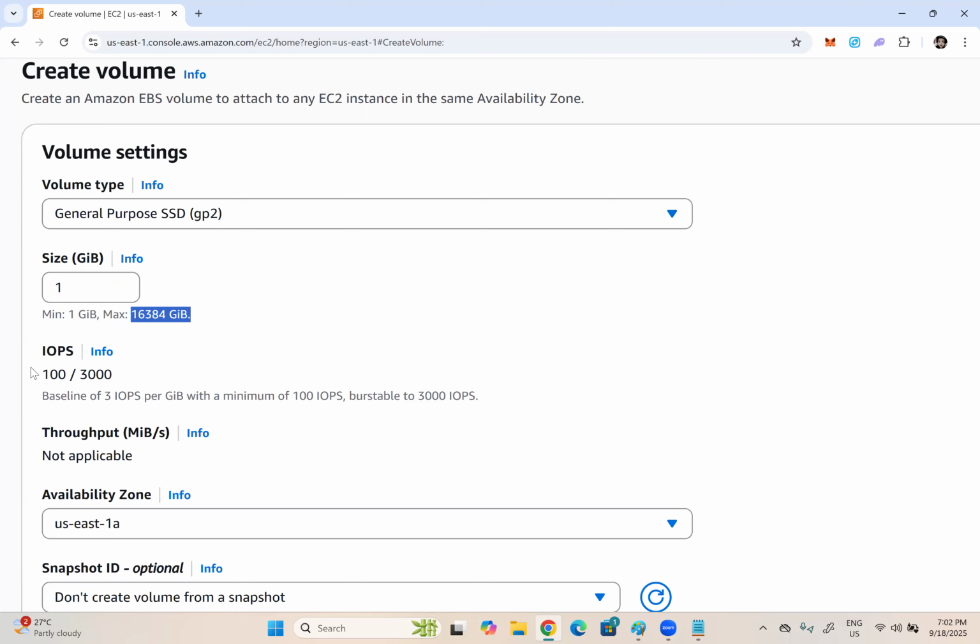But another one is the IOPS performance. For this, you will get up to 100 IOPS. Meaning for this 1 GB volume, you will get 100 IOPS. What if I go with 10? Same again, 100. What if I go with 100? I'm getting 300 IOPS. Meaning for every 1 GB of storage, you will get 3 IOPS, 3 input and output operations per second on the volume.